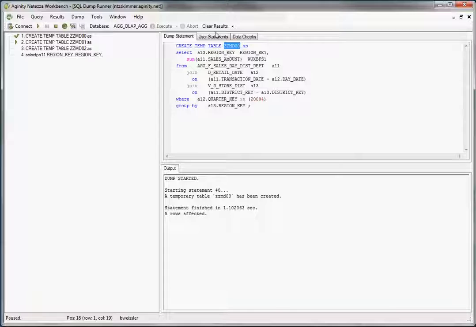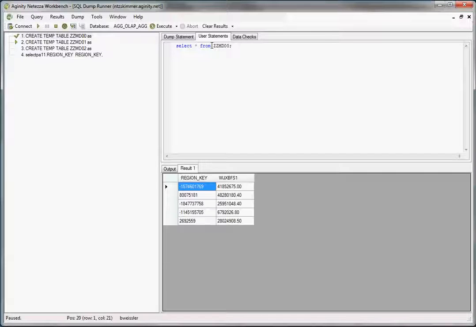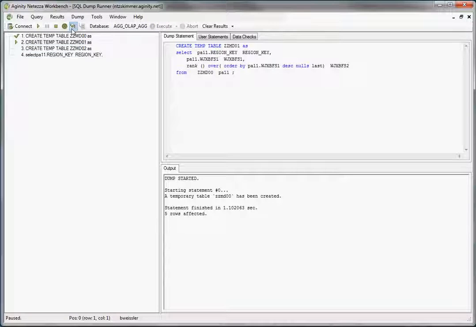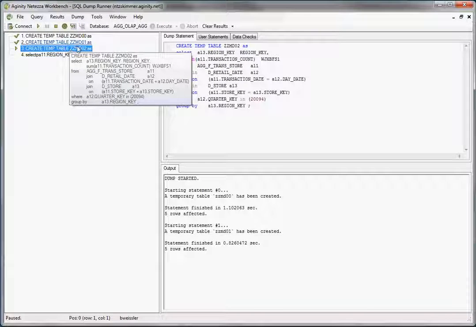Now we can take a copy of that temp table, go ahead to our user statements, and just select all records from that temp table. We've retained our connection so the temp table is guaranteed to remain available to us. We can then step into the next statement, and that ran successfully. We're not so interested in looking at that table.